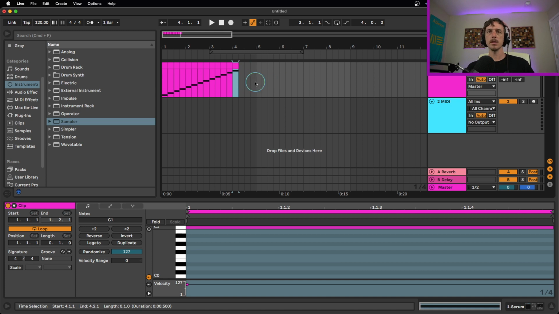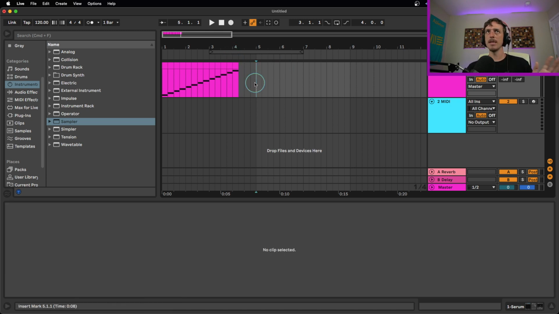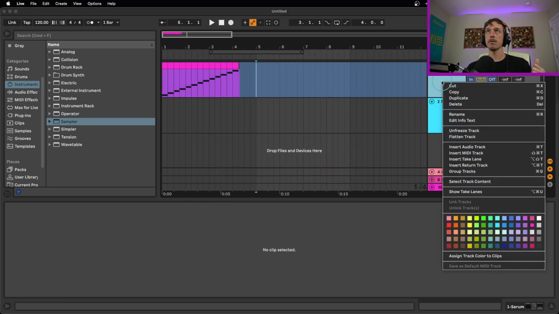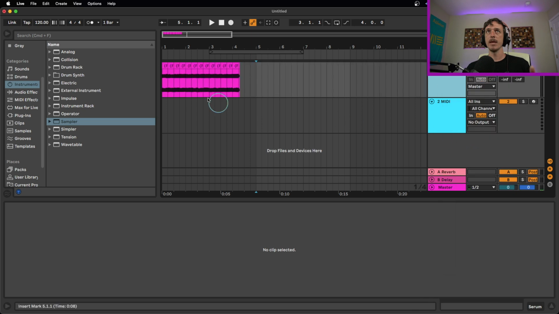So quarter notes, individual clips in the arrangement view. That's all I did. So we're going to take this and we are going to freeze this by right-clicking on it and hitting freeze track. And then we're going to right-click again and hit flatten. And now we have essentially audio versions of each one of those notes. And there's a little tail here that we're going to go ahead and select and delete to get rid of.